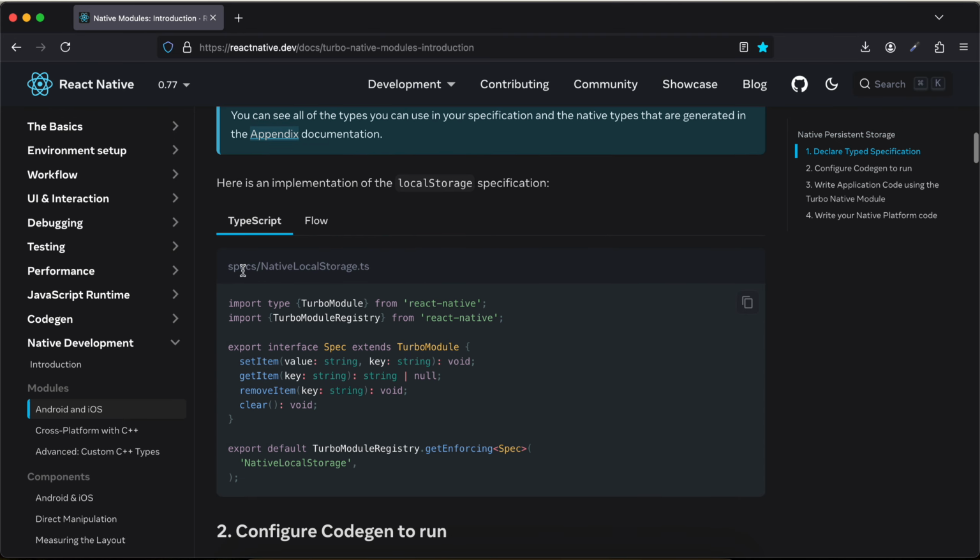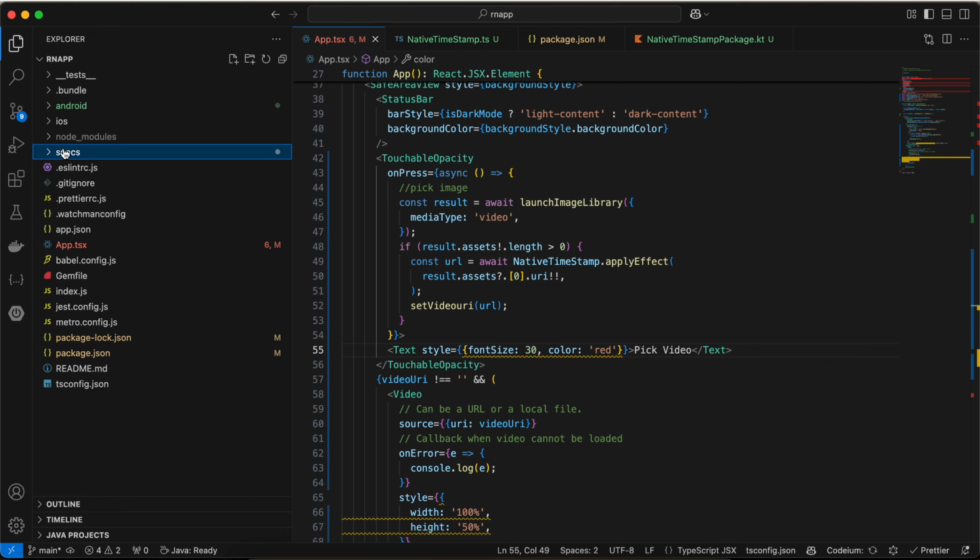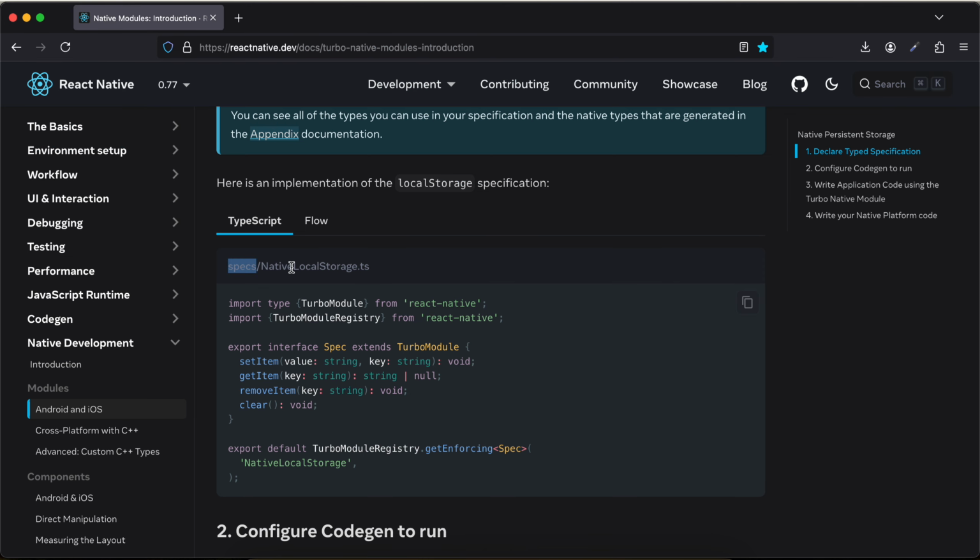Then we have to create a specs folder once we create a React Native project. So here you can see I have created a specs folder over here. Inside that we have to create a TypeScript file. Now the TypeScript file name should start with the word Native. Okay, and this local storage does not make sense in our case.